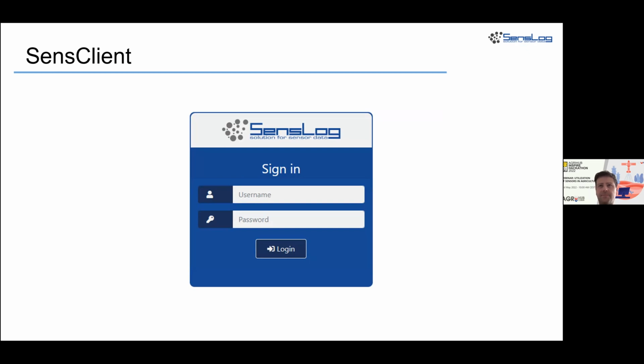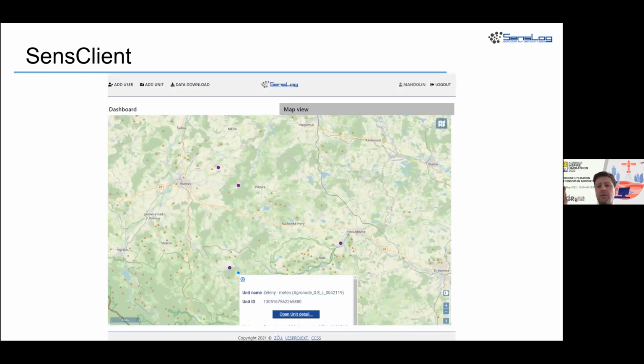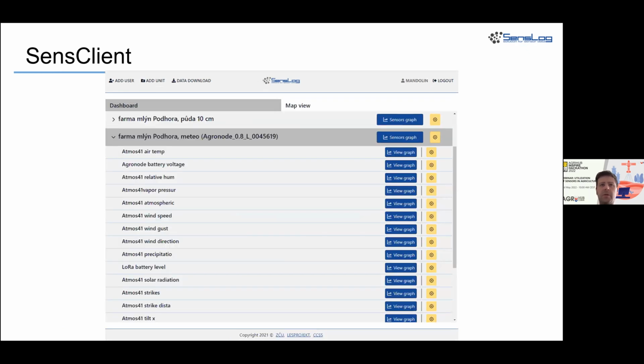So after login, you can see a list of measuring nodes you have access to, so a list of measuring units, and then you can look on the map where these units are deployed. By clicking on one unit, you can see a list of sensors that are connected to this measuring node. For example, this is a meteo station. So you can see different sensors respective to the different phenomena that are measured.